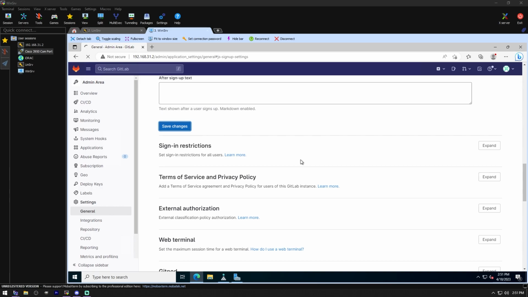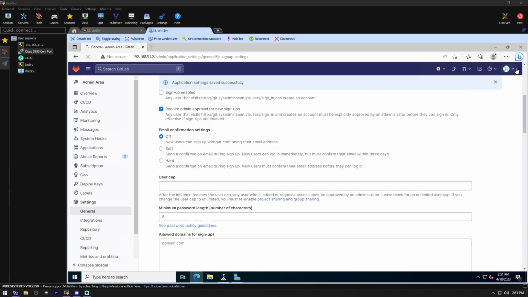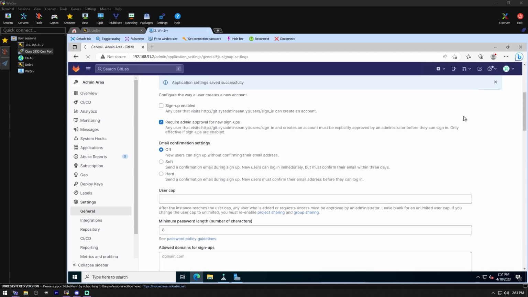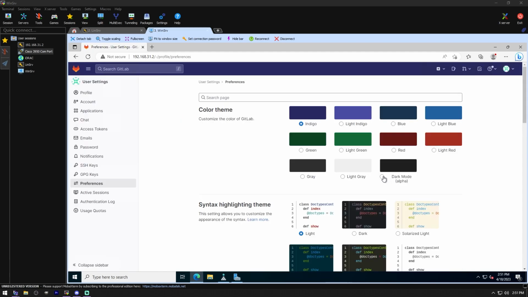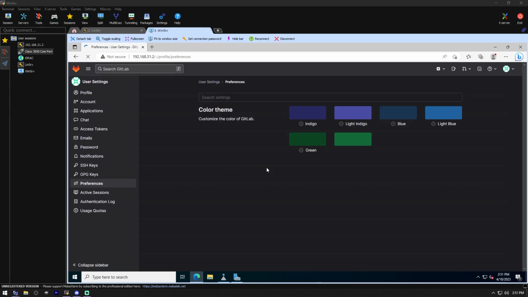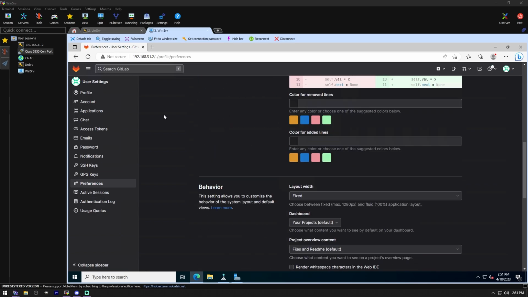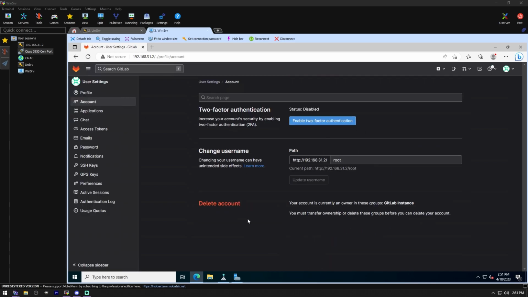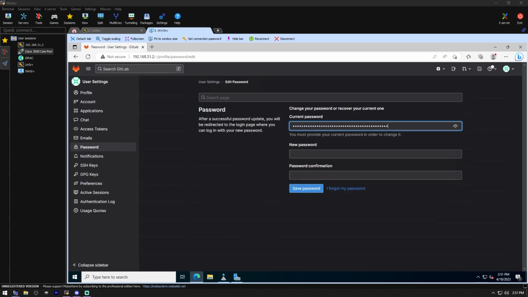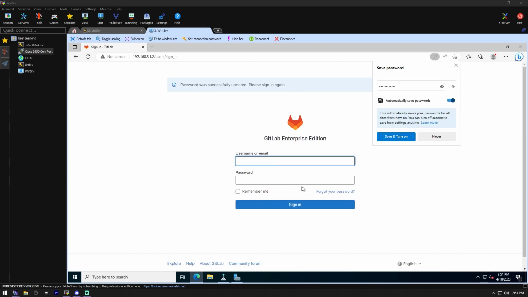I'll just hit save changes. All right, and we go here. This is our root user. We go to preferences. Let's set to dark mode, because why not? Here we go. And then I believe it's under account. It is not under account. We can change our username. Oh, duh. It's probably under password, right? That's where I'd keep it. Current password, new password, save password. There we go.